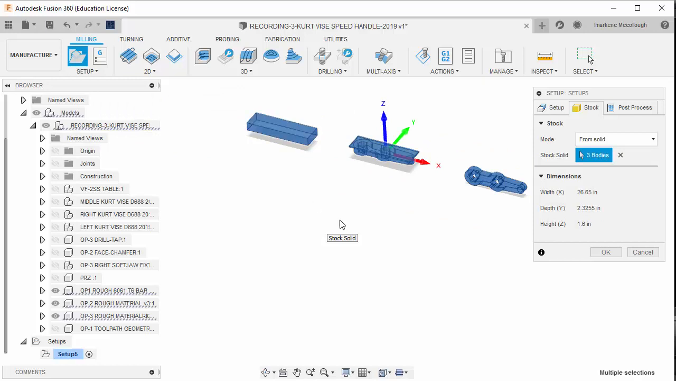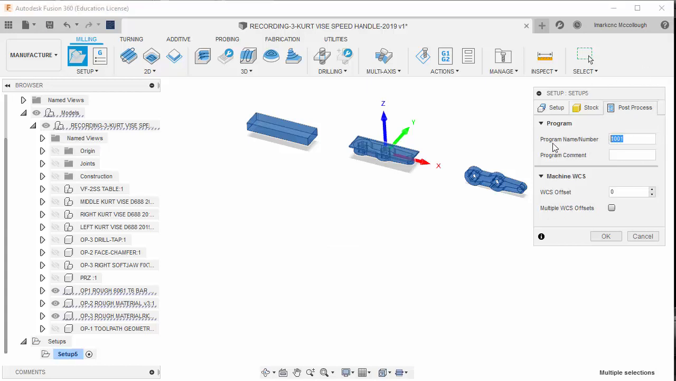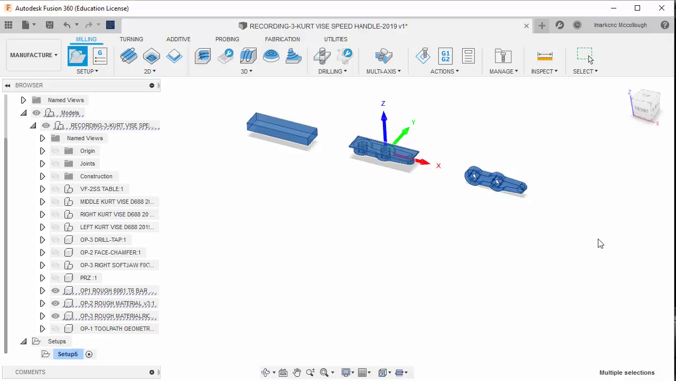The last of this operation will use post processor. We'll come in here and give our program number that you were assigned. From there, we just completed setting up the model. Good luck.